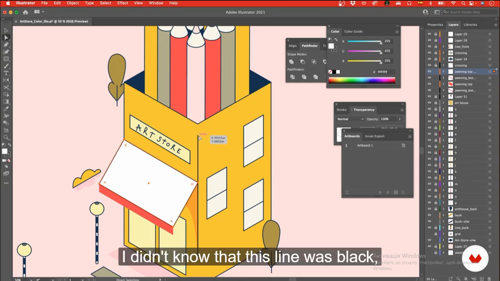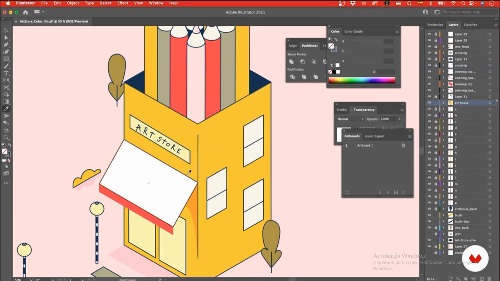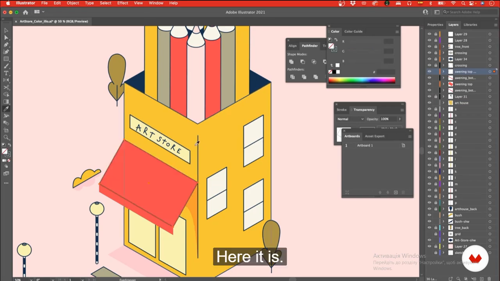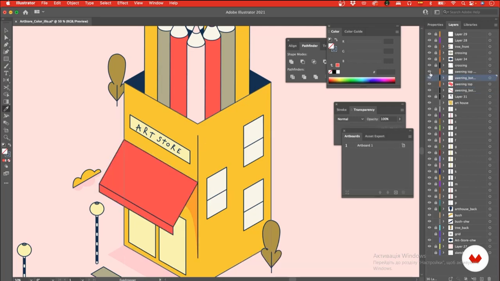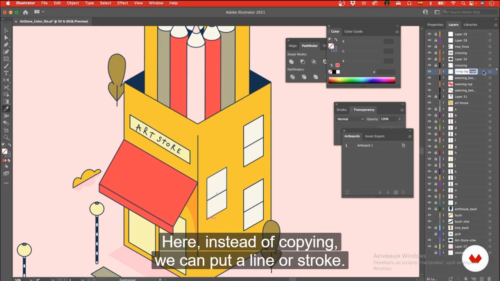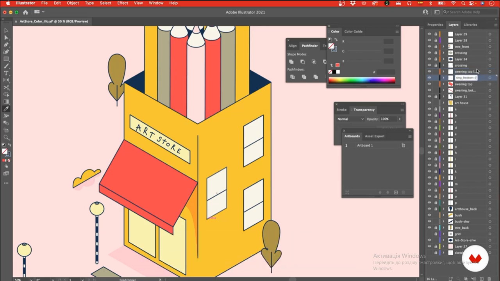I didn't know that this line was black, so we will need to fix that here. Now it's blue. So here it is. Now, if I am right, we have the line and the bottom. And here we should put, instead of copy, we can put line or stroke. You can name it with a convention you want. And fill.